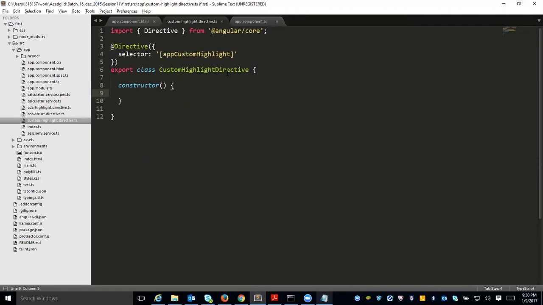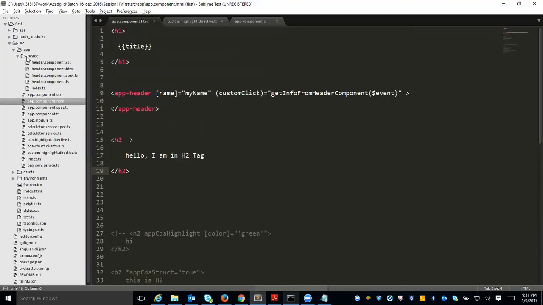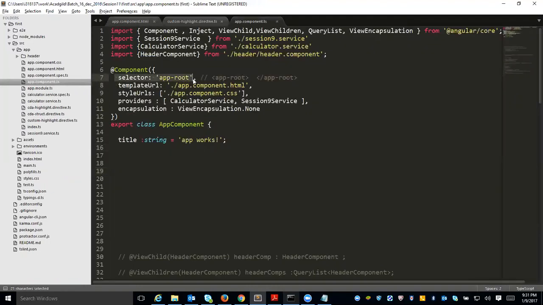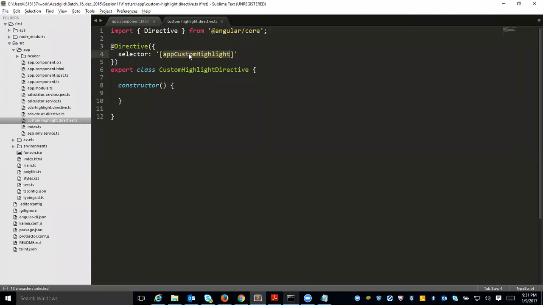Now what we will do is perform some task by using this custom directive. Monica is asking a question: what is app custom highlight? As I told you, when you create a component, you have something called a selector. What does this selector do? It says wherever you see a syntax like this, perform some operation. Similarly, the directive has given us this selector. So this is nothing but a selector.